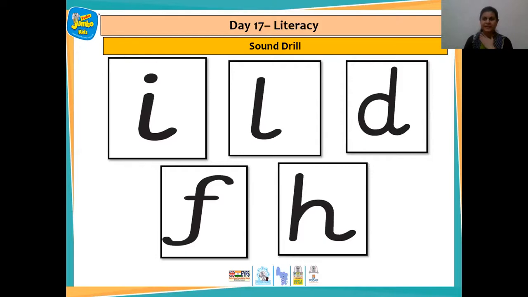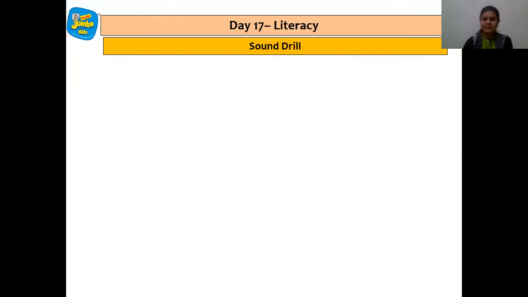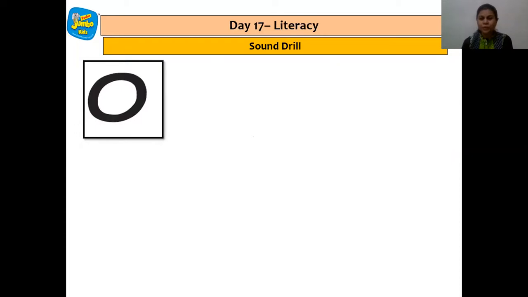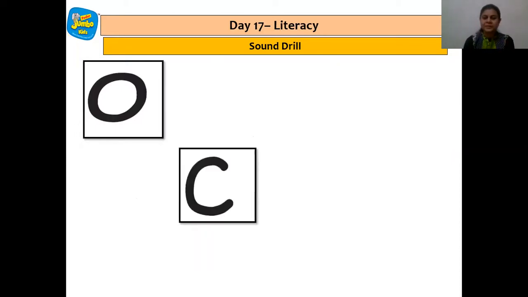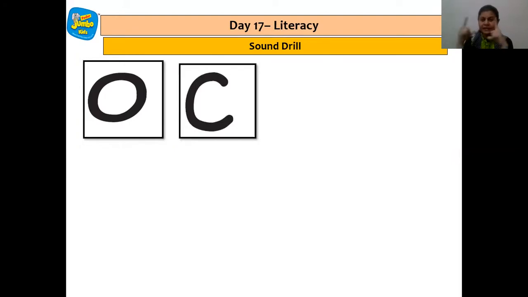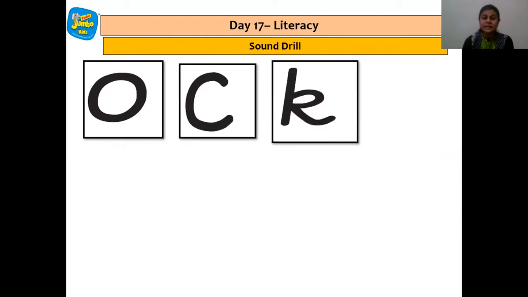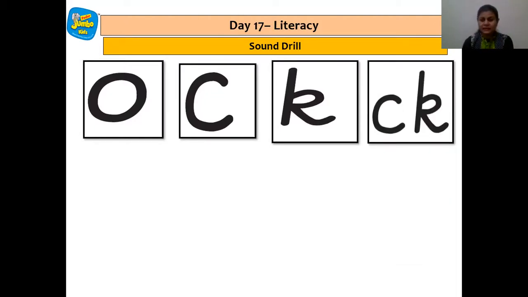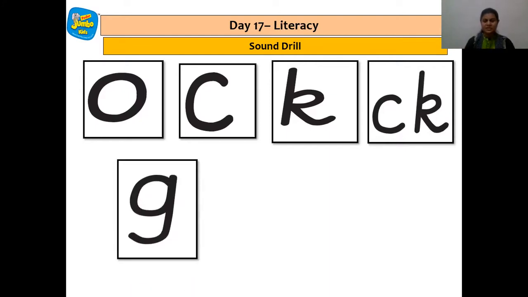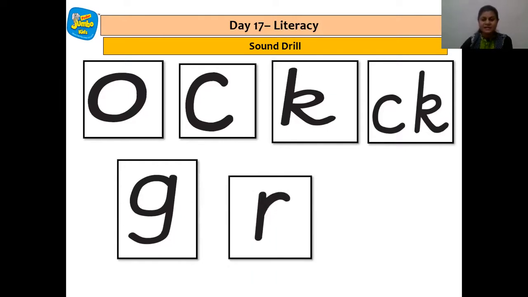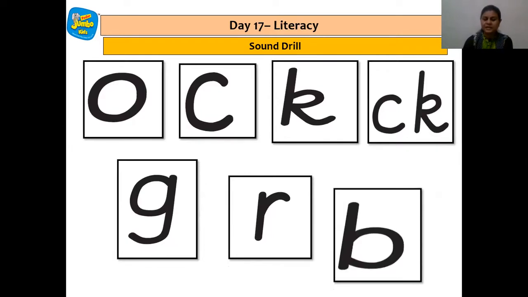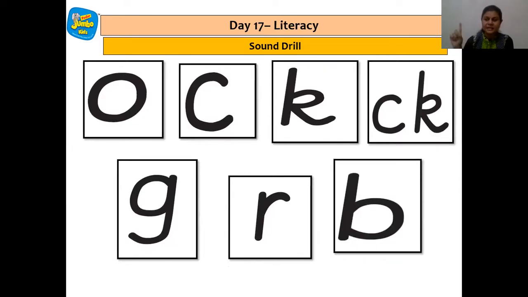Letter H. H says H. Letter O. O says O. Letter C. C says K. Letter K says CK, like letter C and K, CK also says K. Letter G, G says G. Letter R, R says R. Letter B, B says B.